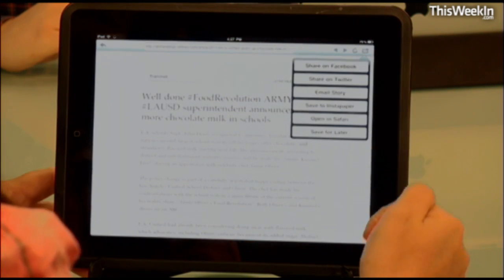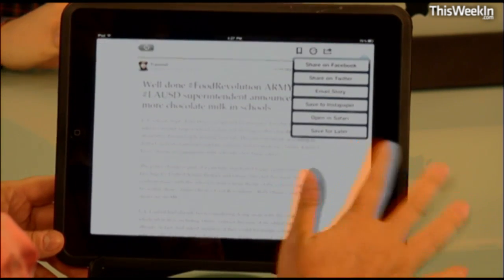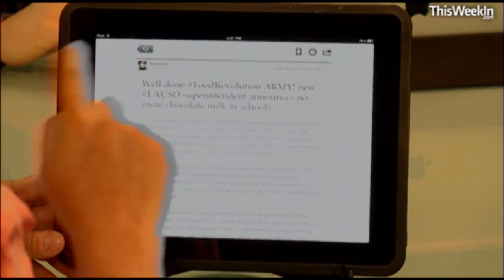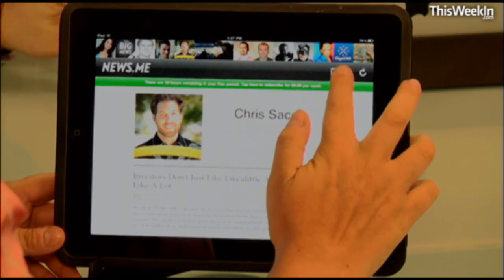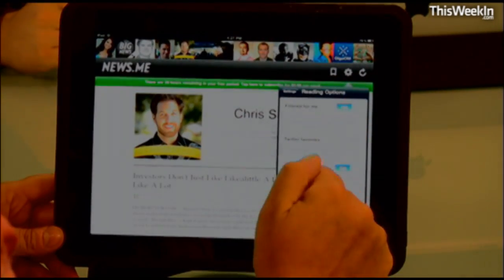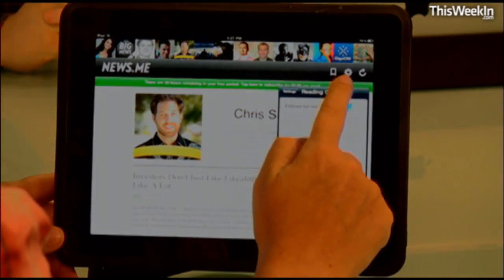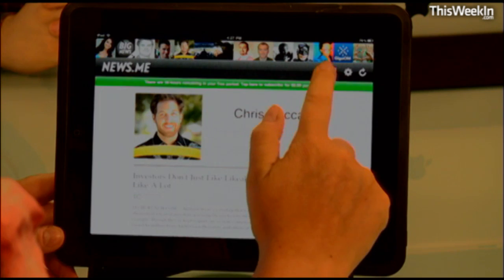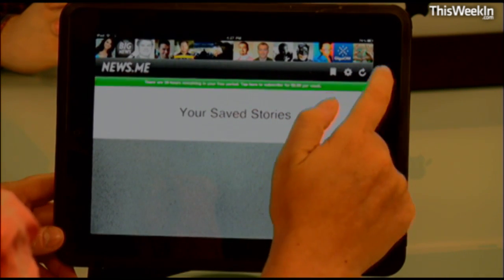You can obviously do all the same. You can share the story, share on Twitter, email, save into. So it's nice and it's fun and it's interesting. You can take out people who you follow. There's the reading option, so you can filter things. You can pick your Twitter favorites, people who you follow who are your favorite. You can streamline. What do we got here? You can save stories and just kind of refresh.